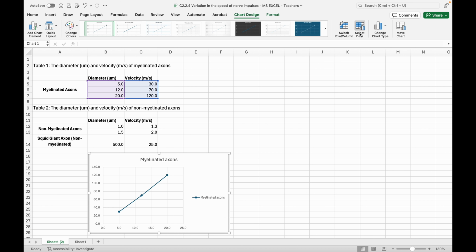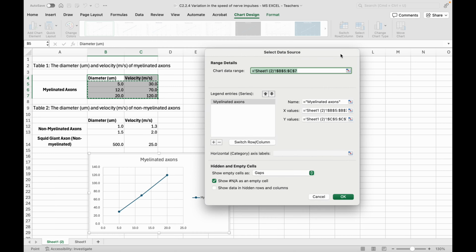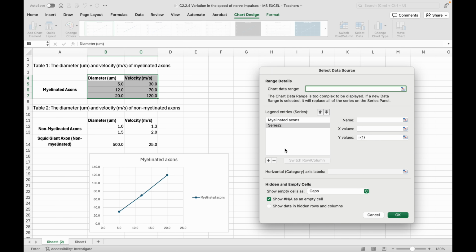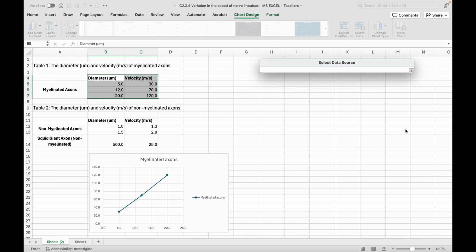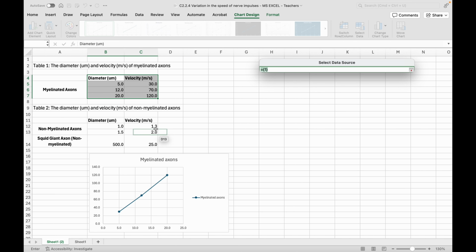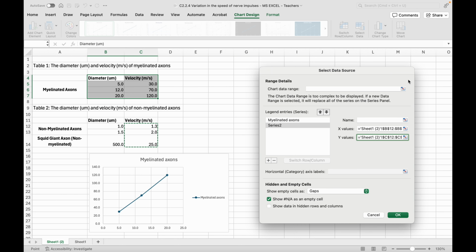Now to add the other series, we select data again, only this time we're going to add the other series manually. So we press add and then we choose the X values, so those for diameter, and then we also choose the Y values, so those for velocity. And this should place the data for the non-myelinated axons on the graph. So we can also label this series so that it too appears in the legend.